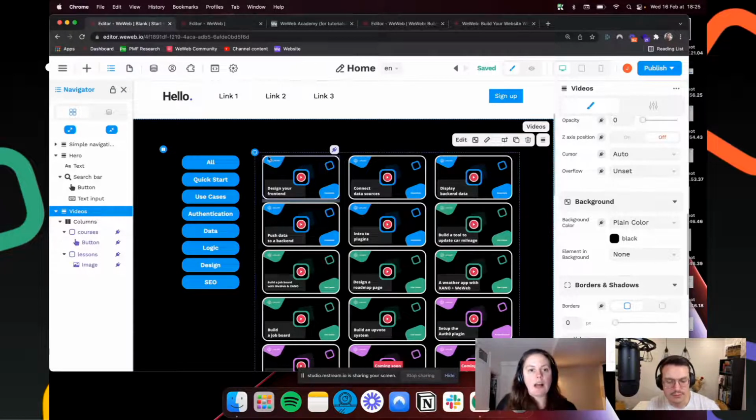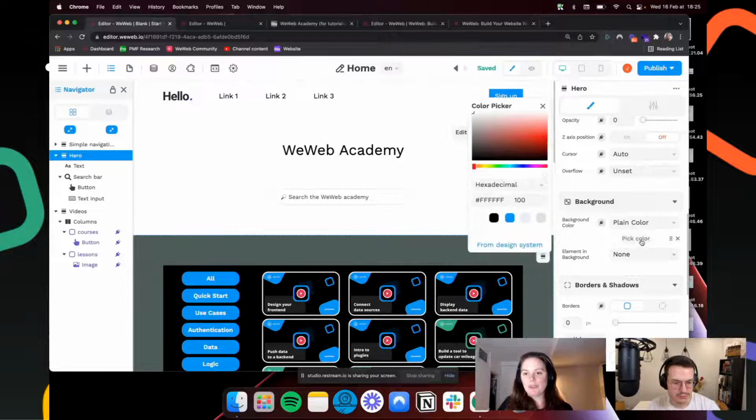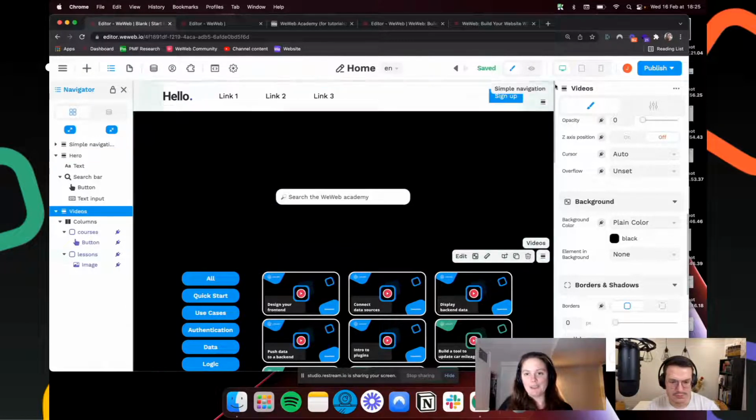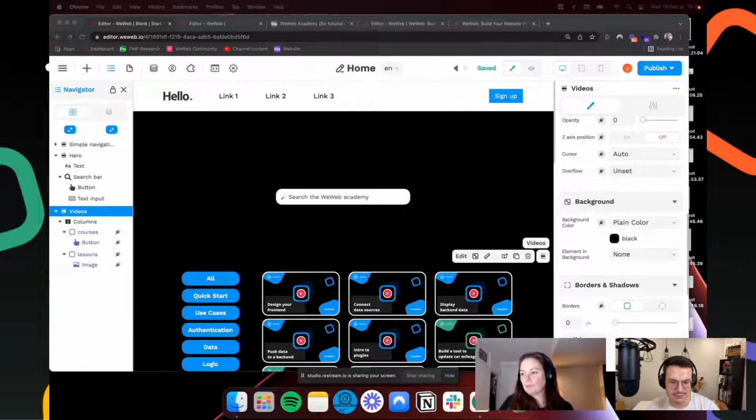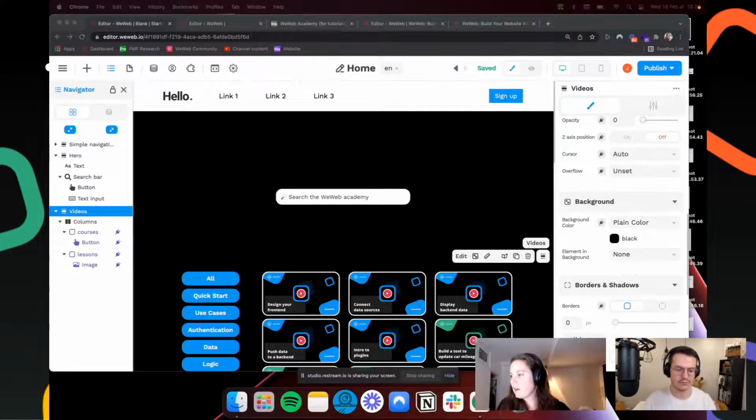Okay, so now we have our lessons, we have our courses, we have a search bar, but we can't search it and we can't filter yet. Does that make sense, by the way, Pipetran or anyone? For the black background, can you add a switch to change from light to dark theme? We could do that actually. I guess we could add a little element that would stay at the bottom left, for example, of our app, and would be a toggle to change that, and we would bind the background color to a variable. That would be doable.